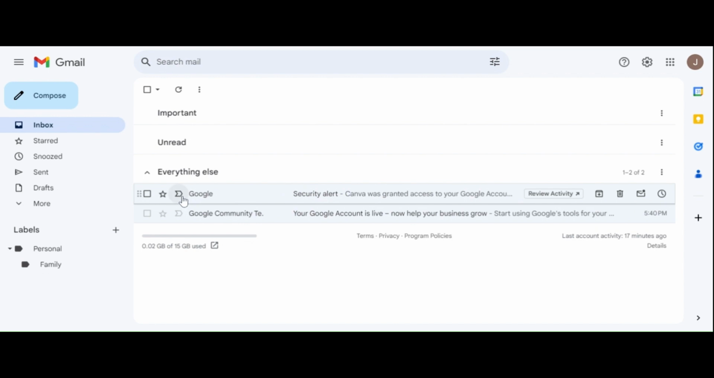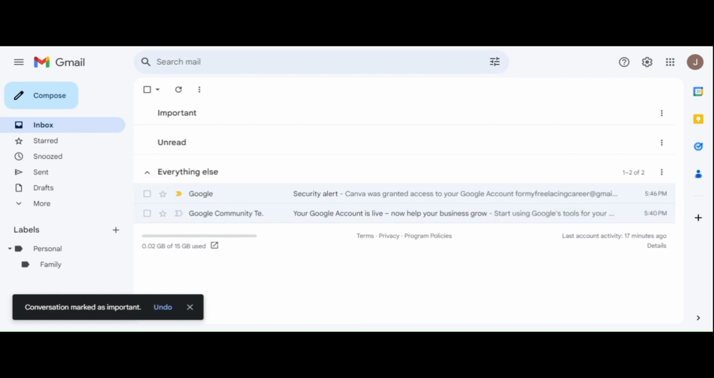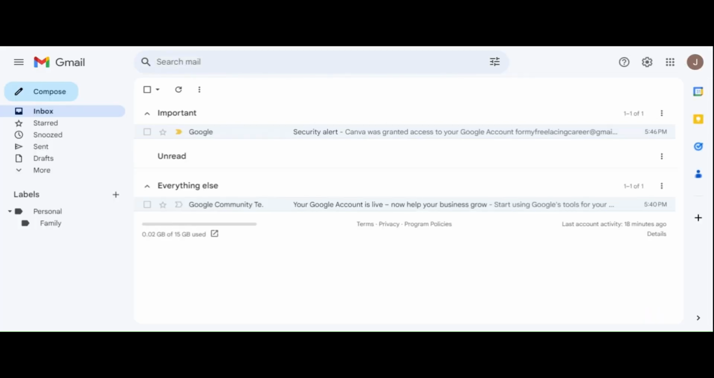I can just click this. As you can see, it shows a message: Click to teach Gmail this conversation is important. So it is now marked as important. Now to reflect the change that we made, just refresh Gmail. And as you can see, it's now on the important subsection of the inbox.